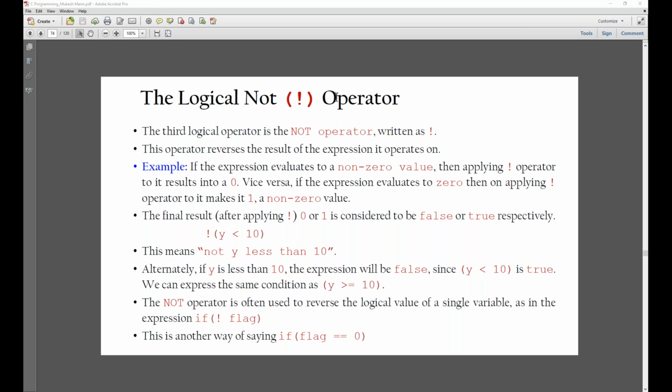Yes. Again, one more operator, the logical NOT operator. The third logical operator is the NOT operator. So this will be the sign. You can see this particular sign on your keyboard as well. This operator reverses the result of the expression it operates on. For example, if the expression evaluates to a non-zero value, then applying this NOT operator will result in a 0 value.